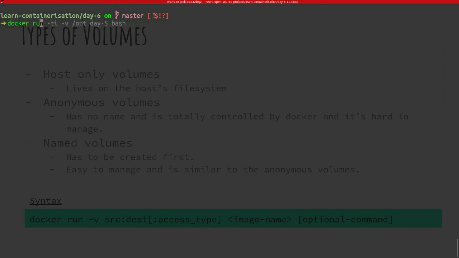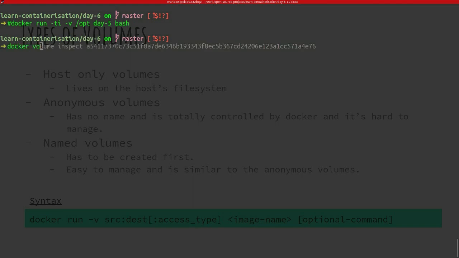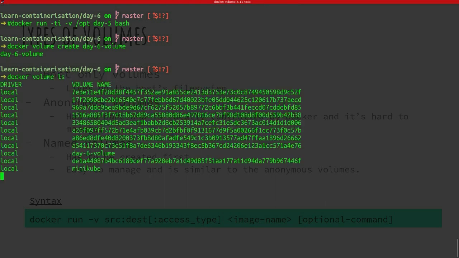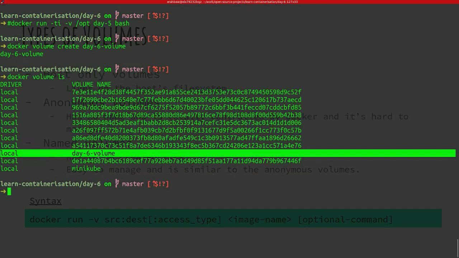So again, I'm going to do a Docker run. Everything will be the same, but here I'm going to use a name, right? But let's first create that volume. So the command is docker volume create, and I'm going to call it day 6 volume, and it has been created. Just to verify that, let's do a docker volume ls. You see this? A day 6 volume has been created.